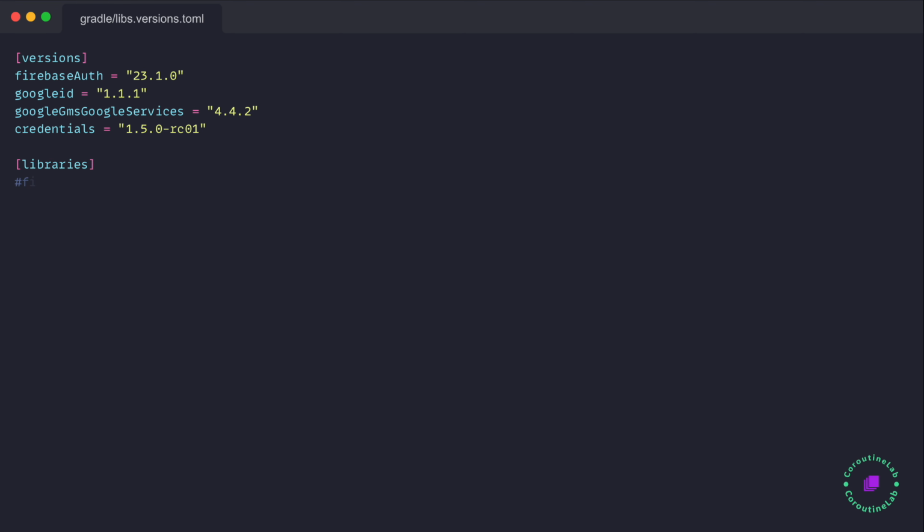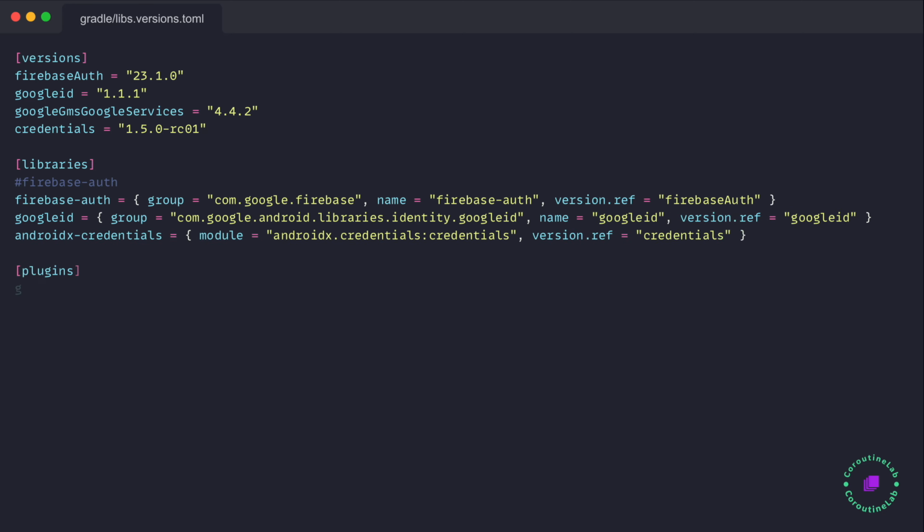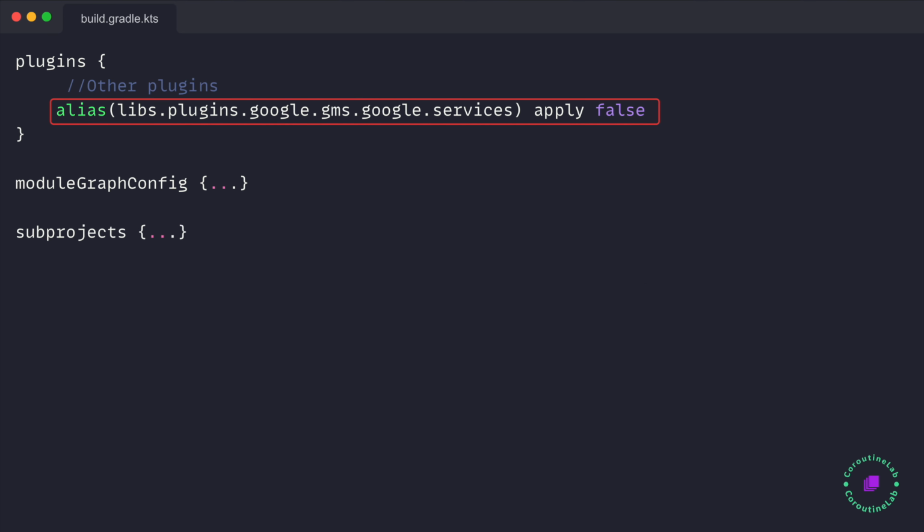Update the libs.version.toml file. The version section defines version references for libraries such as Firebase Auth, Google ID, and credentials. The libraries section maps these versions to the respective library coordinates. The plugin section configures the Google Services plugin, which is essential for integrating Firebase into the project. Next, update the project build.gradle.kts file. Add the Google Services Gradle plugin in the plugin section as a build dependency. The apply false directive ensures that the plugin is not automatically applied to all subprojects, giving you control over its application. Because let's face it, no one likes plugins running wild on their own, right?